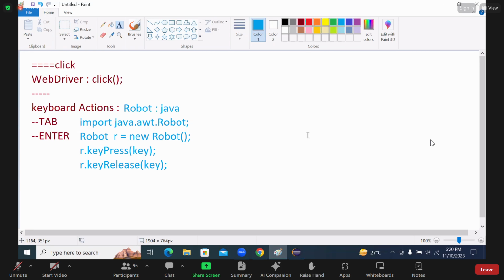Class name for moveToElement. What is the class name? Actions here. Method name moveToElement, class name Actions, package name org.openqa.selenium.interactions.Actions. So we need to take care in utilizing the respective method name, the class name, and the package name.